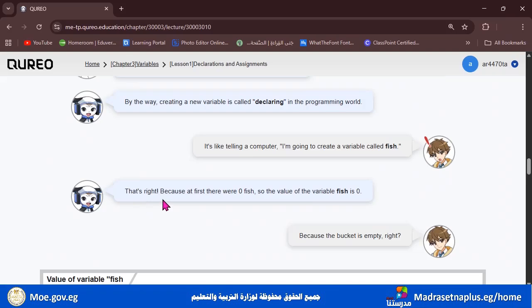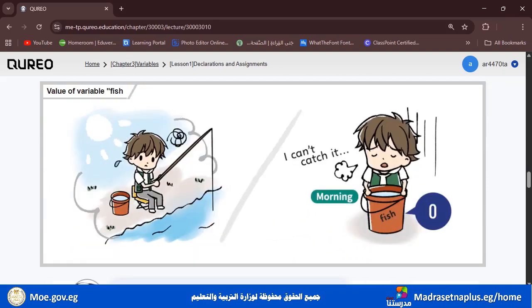Well, that's right, because at first there were 0 fish. So the value of the variable fish is 0, because the pocket is empty, right? Look here. So value of variable fish. احنا قلنا ان احنا بنتصور كده ان الفاريبل او المتغير كأنه علبة واحنا بنضيف جواها حاجات. So the variable here is 0.